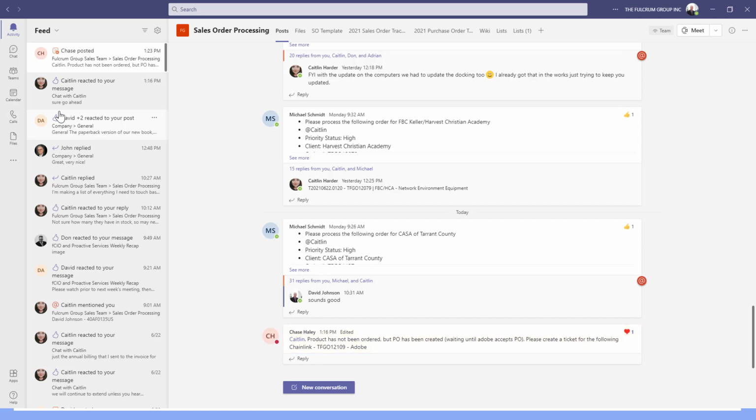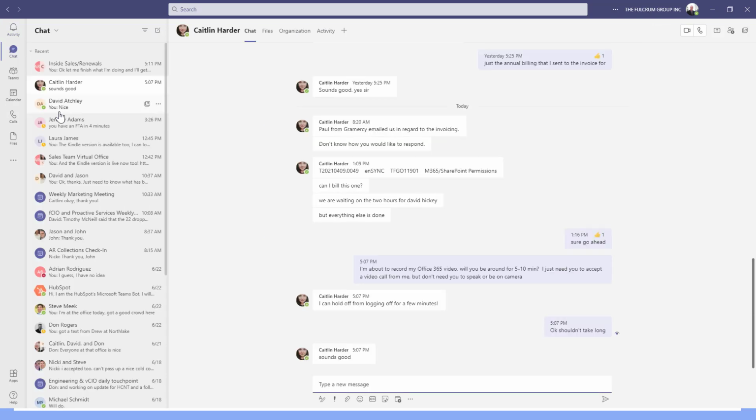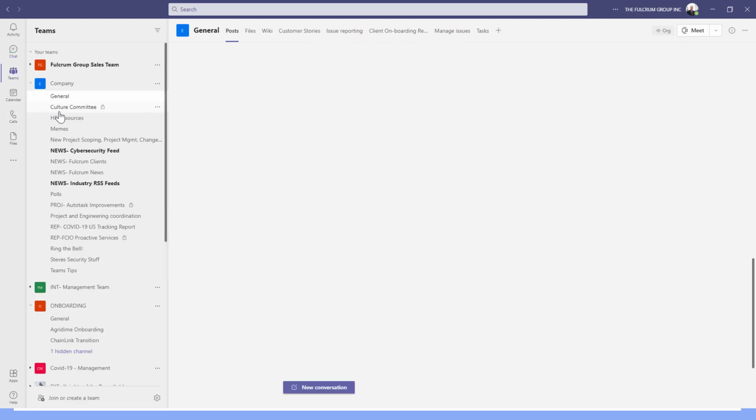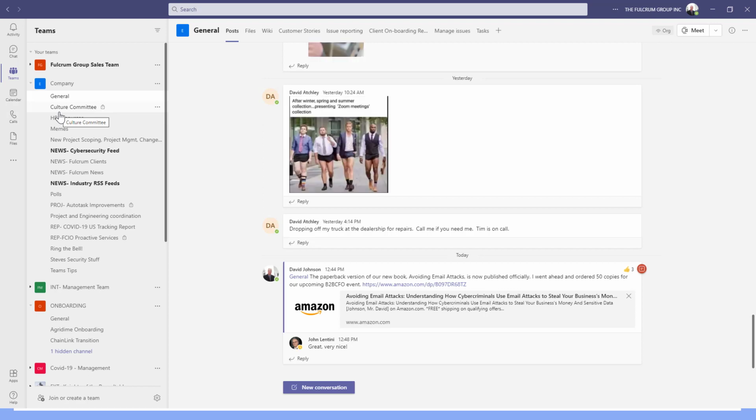Press Control-2 for Chat. That'll take you to the list of your ongoing chats. Press Control-3 for Teams. This will give you a list of all of your teams in your environment. And press Control-4 for the calendar.